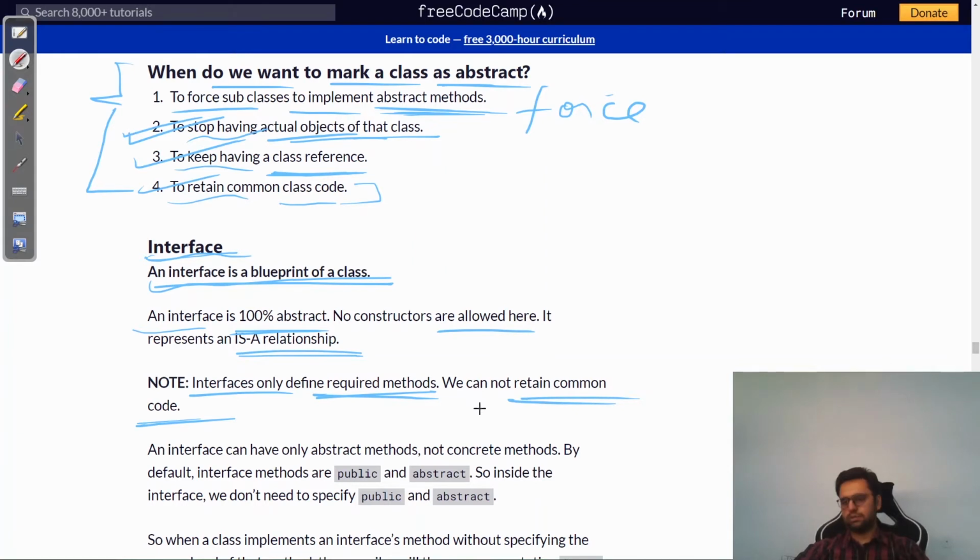There are default methods which were introduced in newer versions of Java, so interfaces can have default methods which can have implementation, but I think he's trying to say that before the latest version, interface methods can't retain any common code. An interface can only have abstract methods, not concrete methods. By default, interface methods are public and abstract. Even if you don't write these two keywords, they are already there implicitly. So inside the interface, we don't need to specify public and abstract.